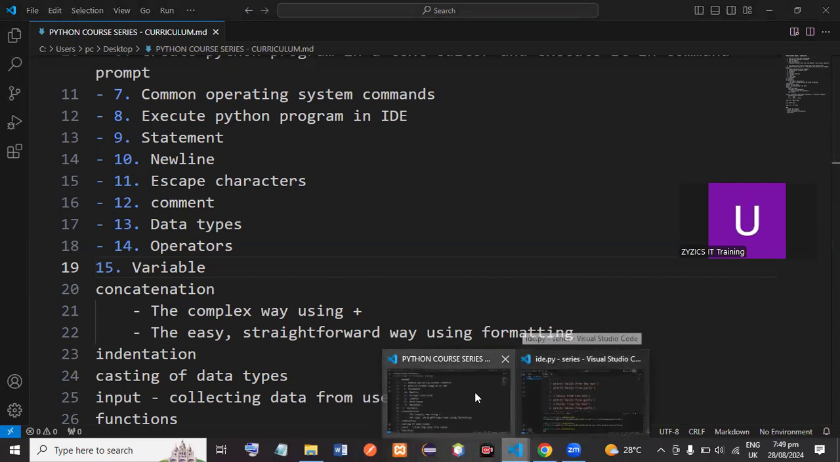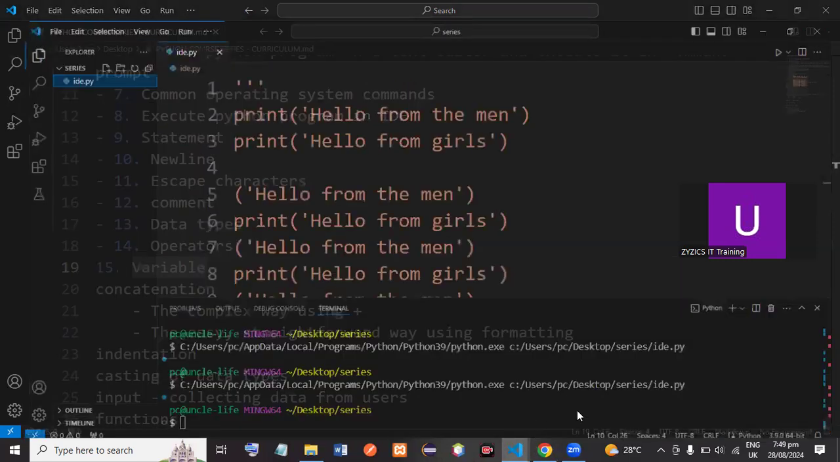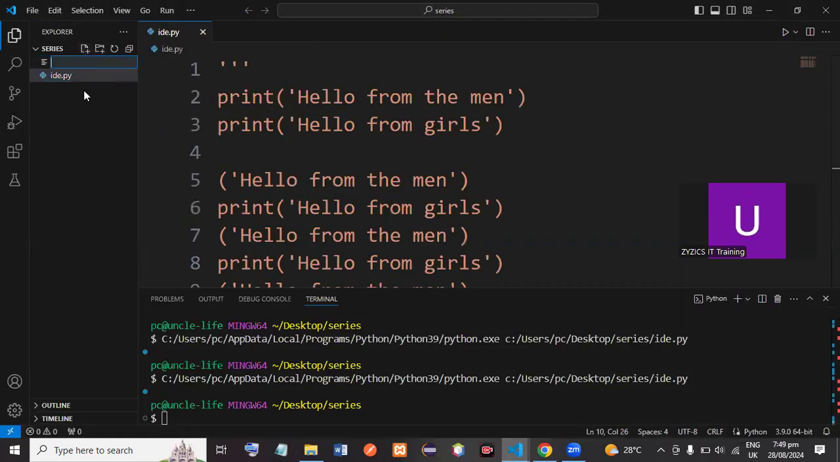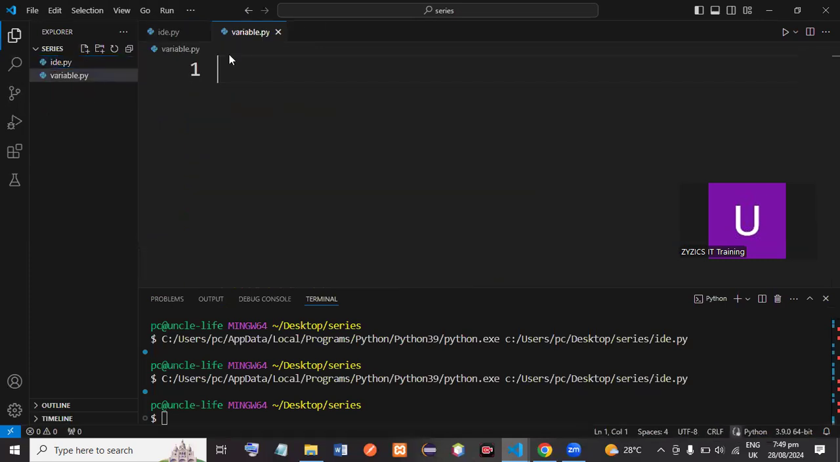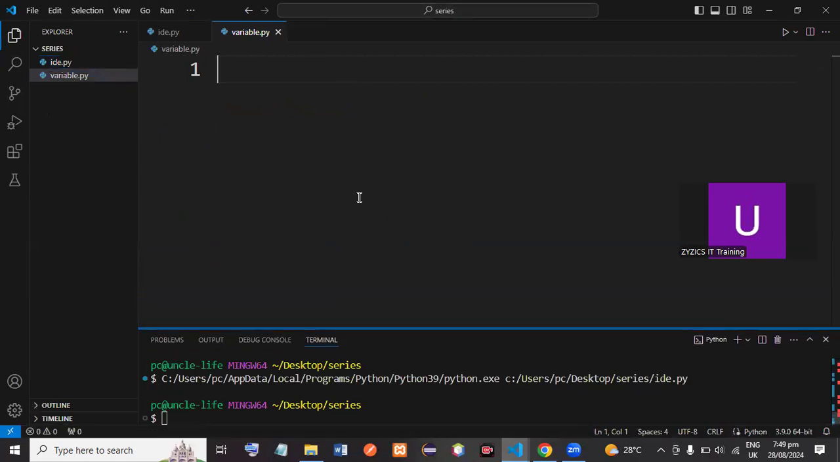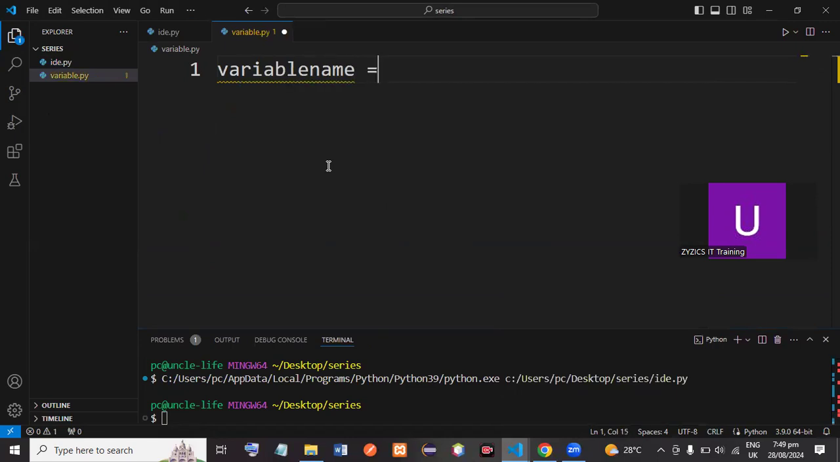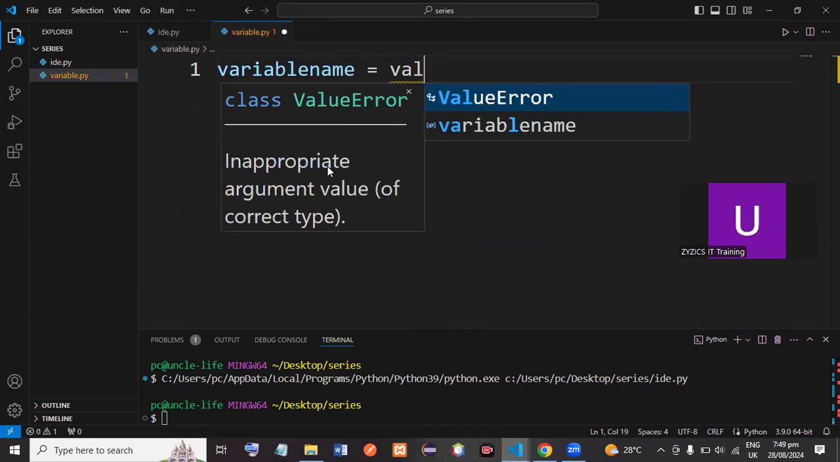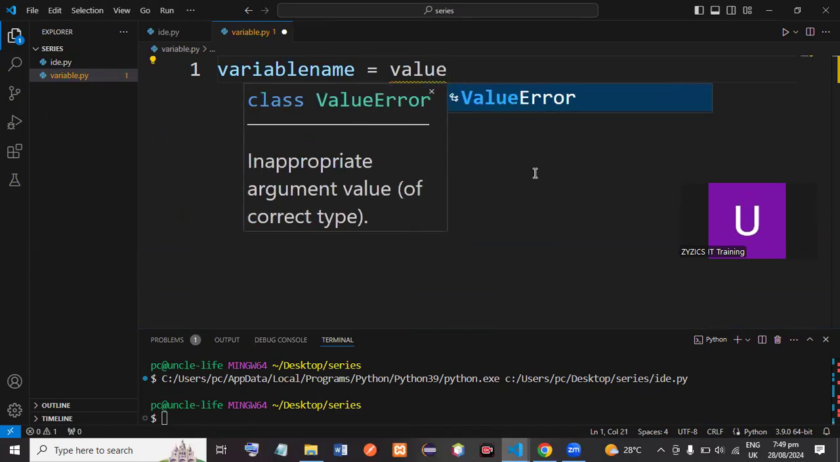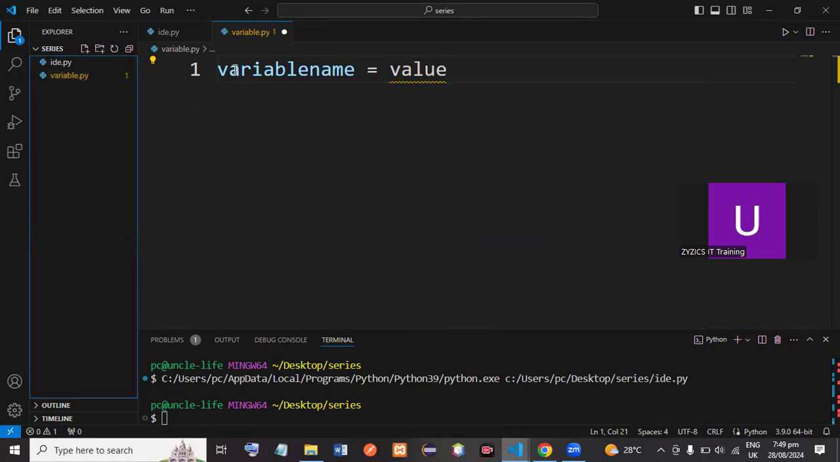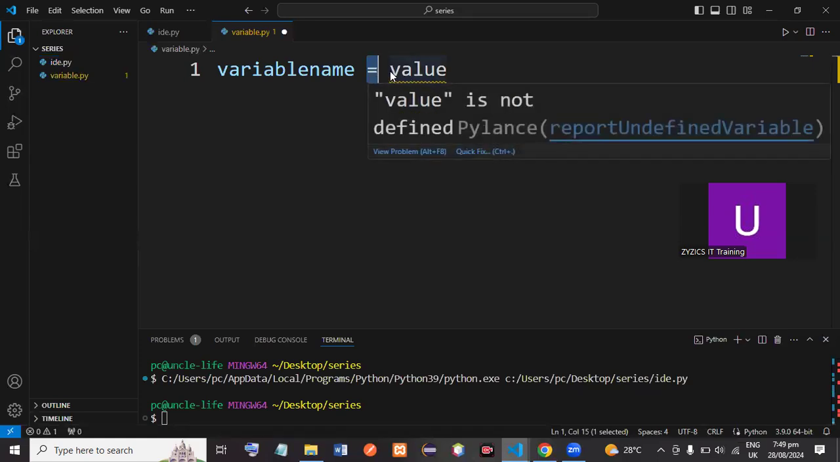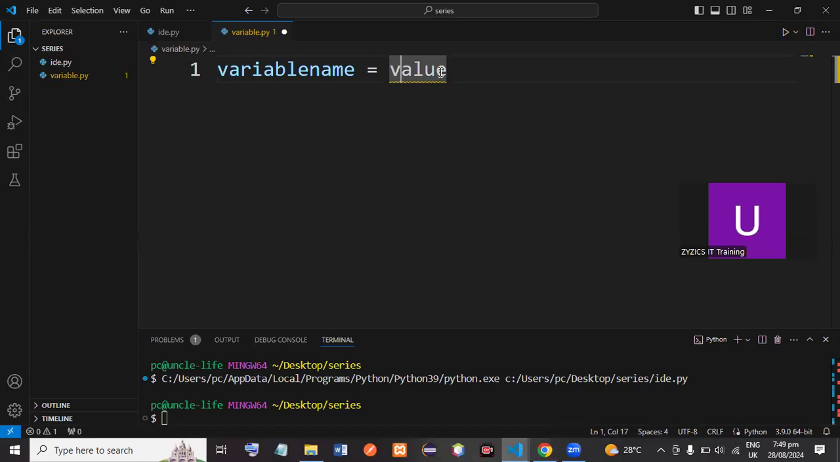So let's see how it looks. Let me open this. Okay, so let's start another file, variable.py. So this is a variable. The thing with a variable is you have a variable name assigned the value of a value. That's the syntax of a variable. So you have a name, and then this is not equal to, like we just discussed in our operator class, this is assigned the value of whatever value.